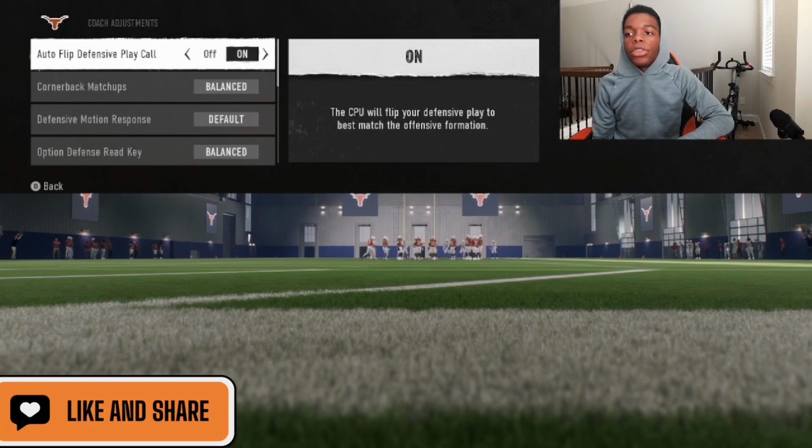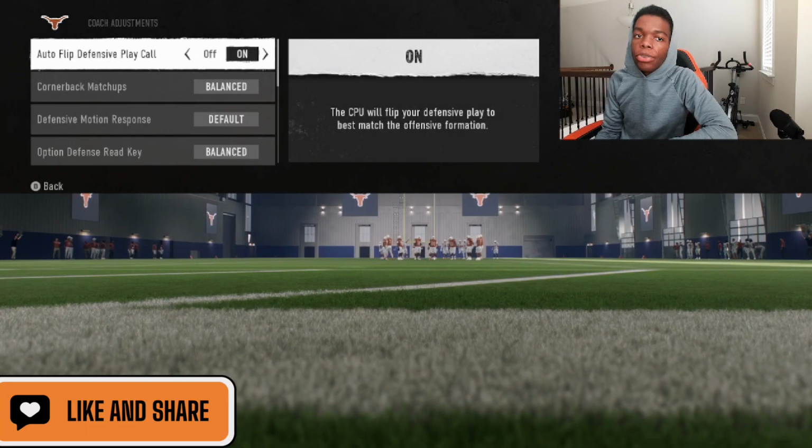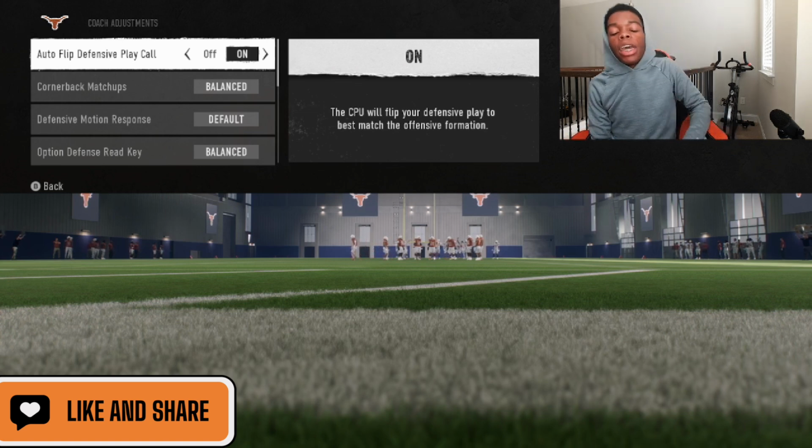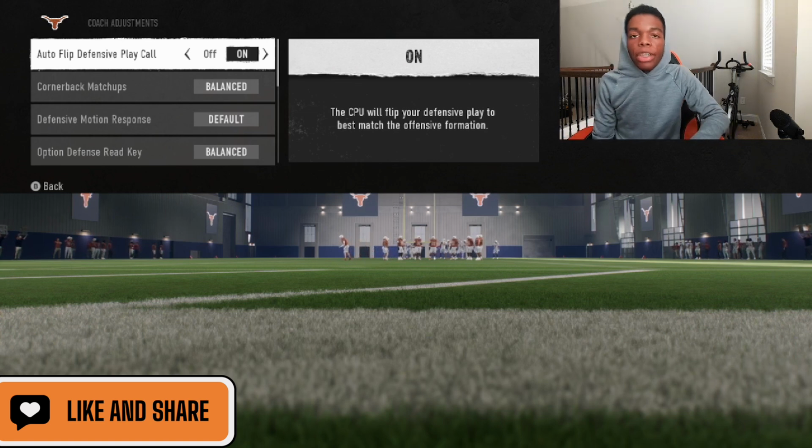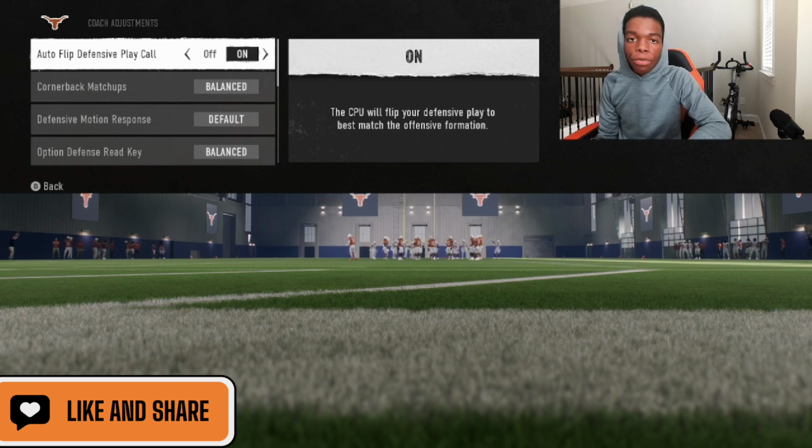All right, so the first thing that we need to talk about here is coaching adjustments. Coaching adjustments can absolutely make or break your defense, because they allow you to make adjustments to your defense before the ball's even snapped, or before the play's even called in the pre-play menu. So coaching adjustments are super important, and having the best ones is also very important too. So I like auto flip defensive play call.